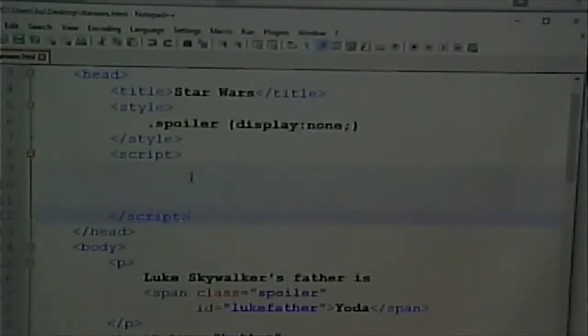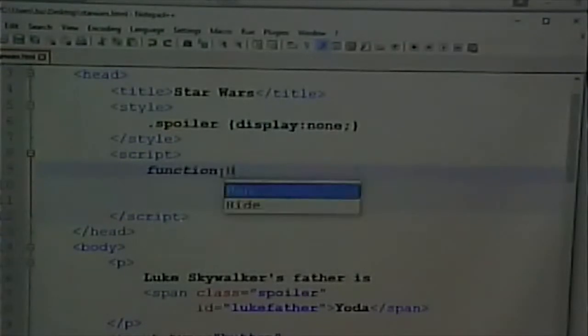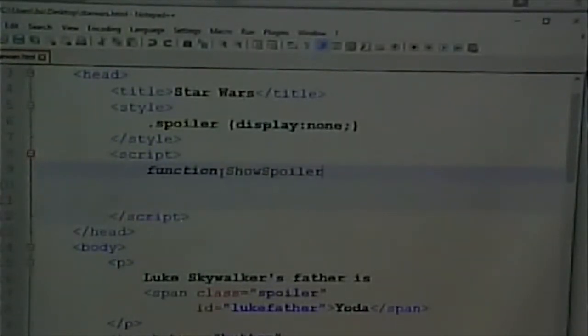Okay, the way you declare a function is like this. You say the word function. It has to be lowercase. You give the function a name. So I'm going to create two functions. I'm going to say show spoiler. And it's going to accept an argument.